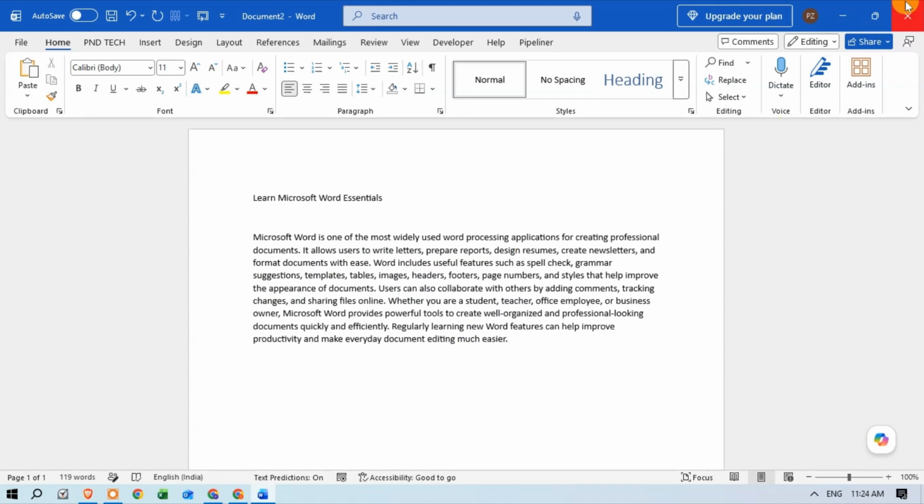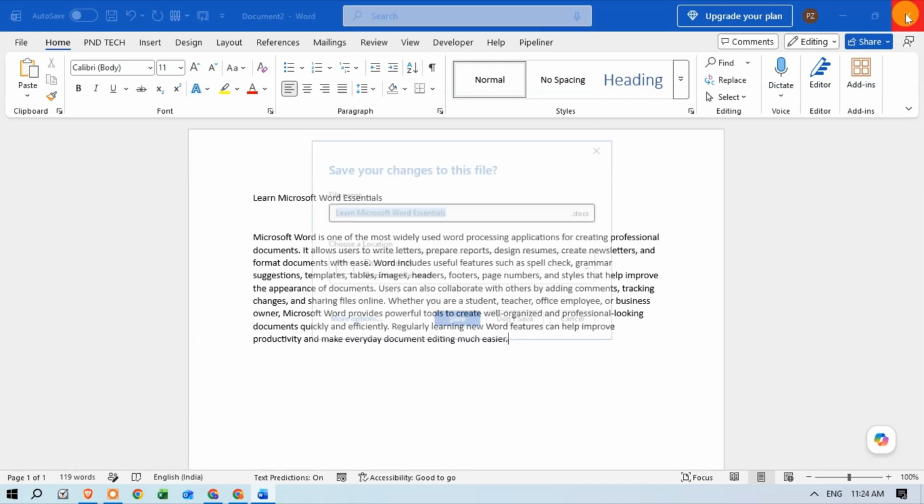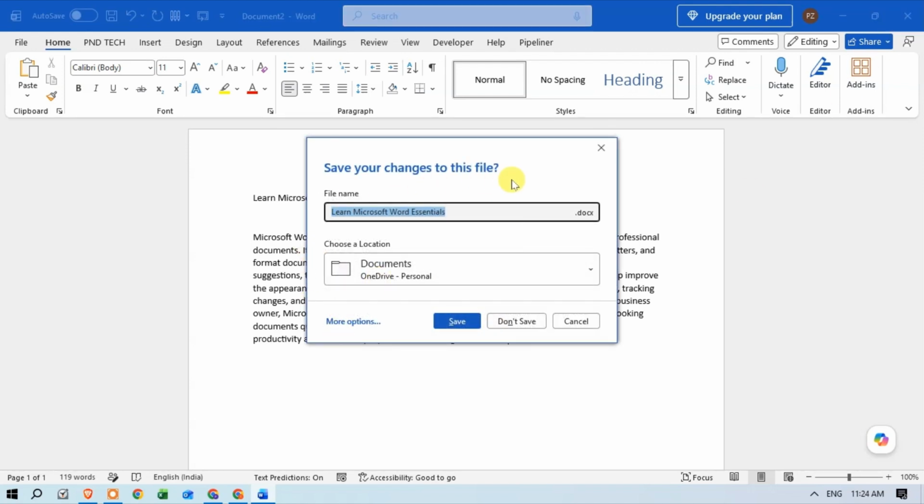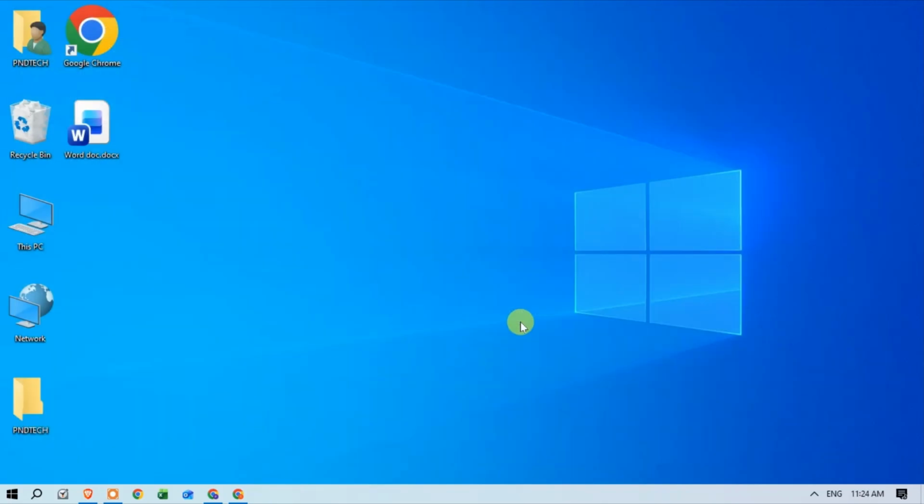After that, I close this, go to the right hand side and close this. And here the save dialog box is open. And here I mistakenly click on the Don't Save. Now my document is not saved.